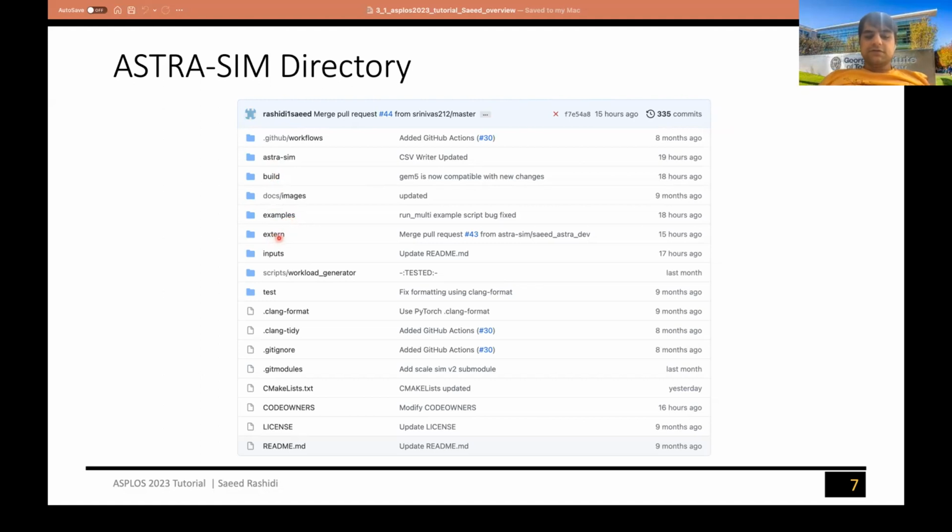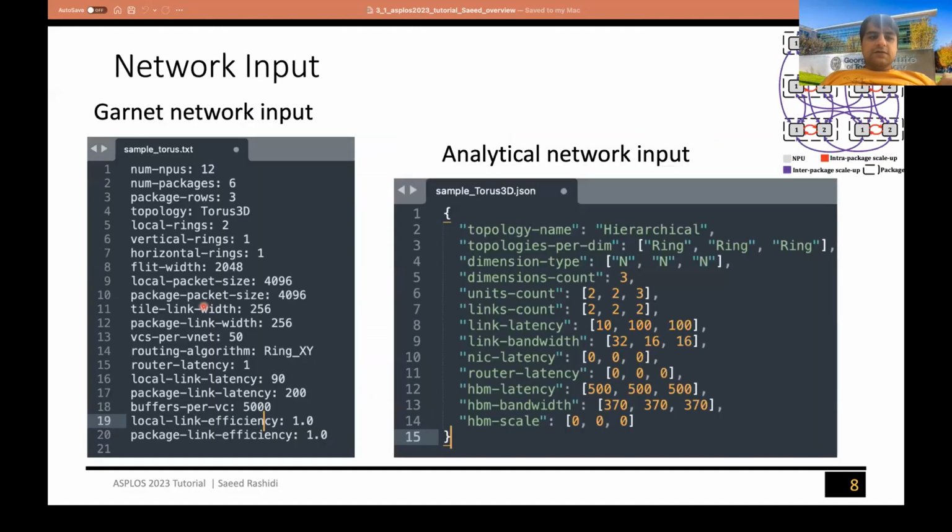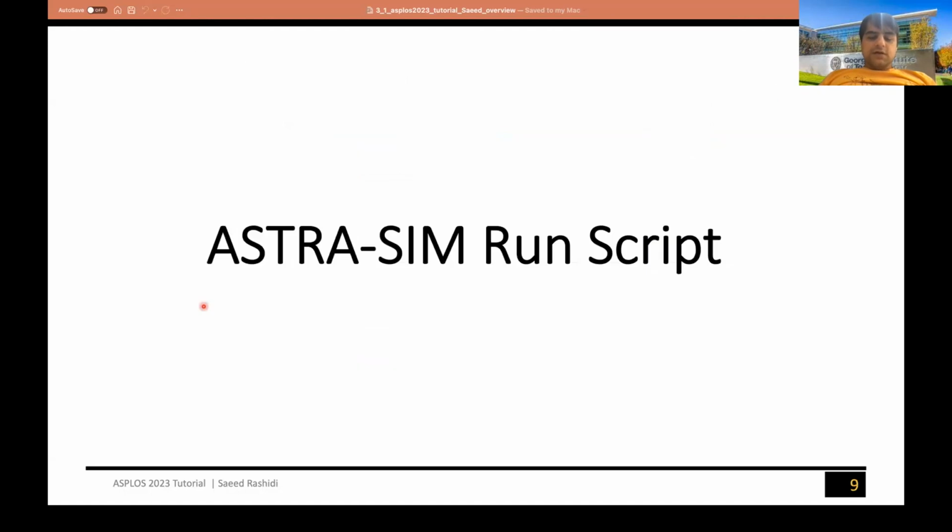For example, the different network backends are cloned. And the inputs, we have different inputs for the workload layer, system layer, and the network layer. And then we have some additional tools, such as the workload generator that I briefly described, with which one can automate the generation of workload input files. I won't go to this slide because it relates to the network backend, which will be covered by William.